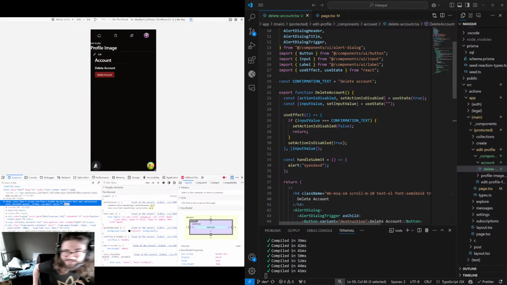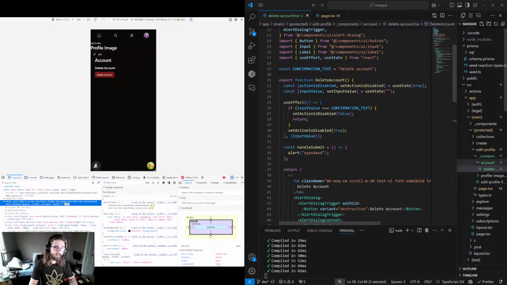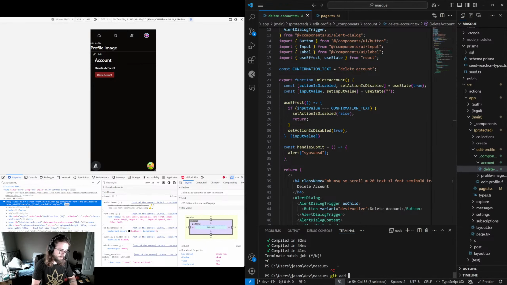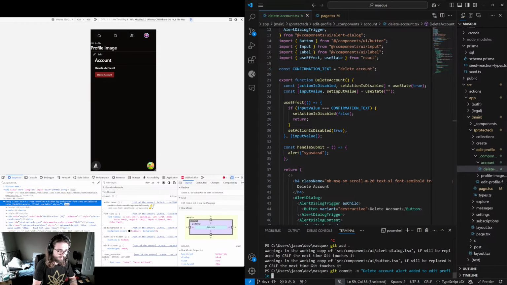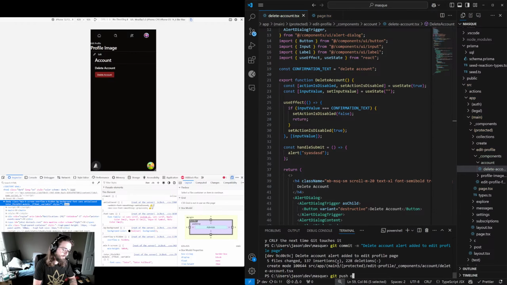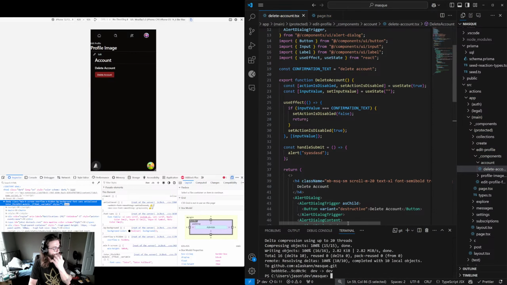All right, time to test this out. Let's wire up delete account functionality. So probably what we're gonna have to do, let's just quickly commit this real quick. Delete account alert added to edit profile page. Okay.